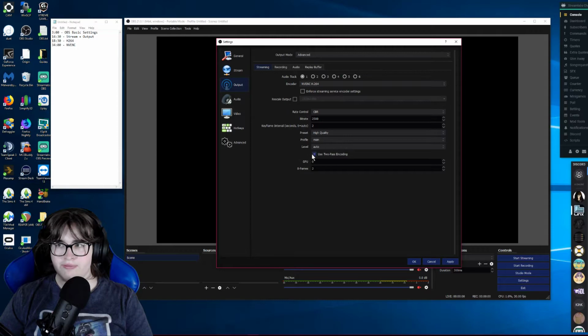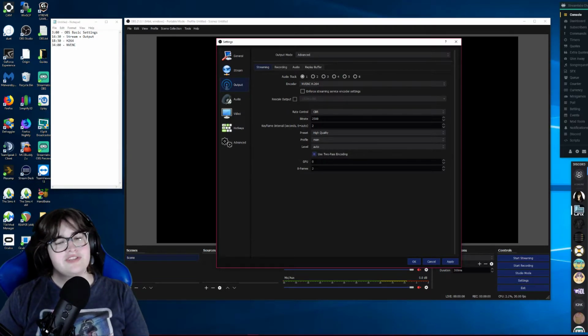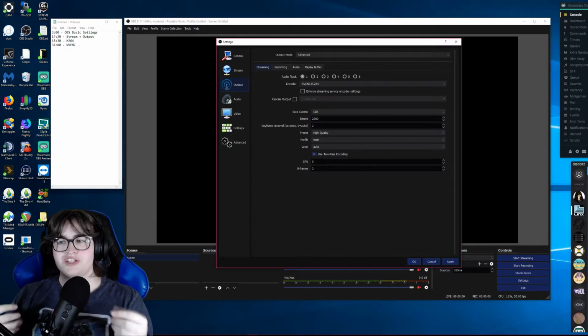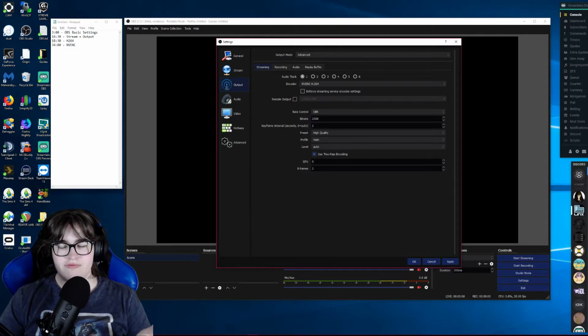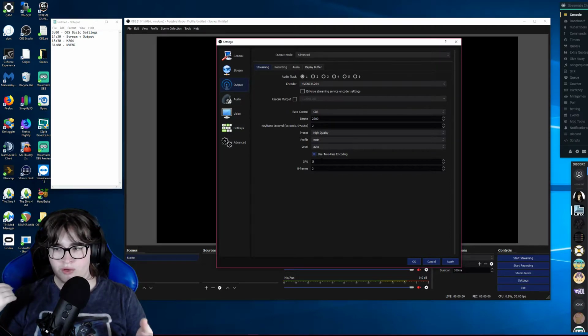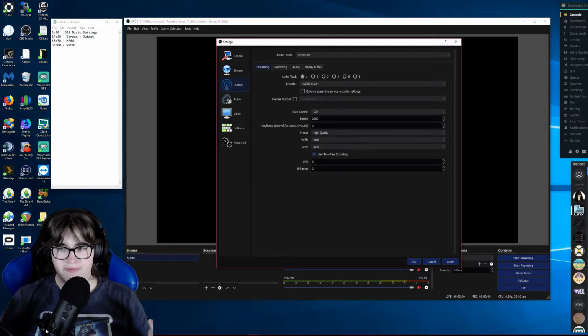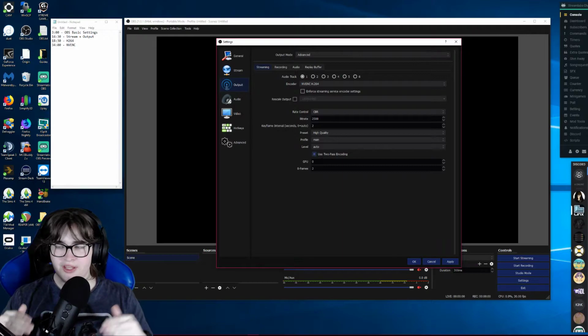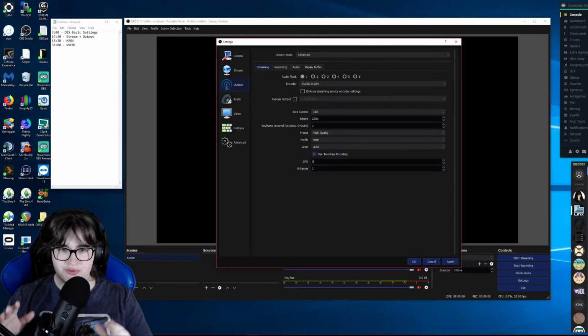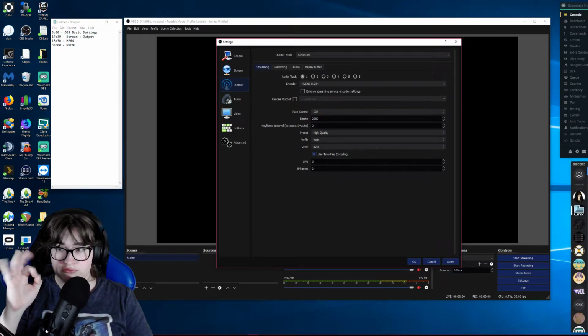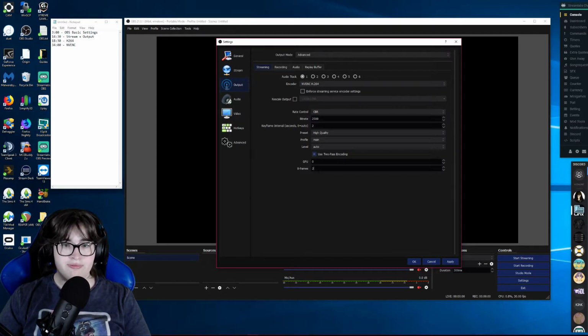Use 2-pass encoding. Make sure this is ticked. GPU. Now, say for instance you had 2 GTX 1070s, but you want to use one of them for encoding and one of them for gaming. Don't. Just don't. Don't ever change the GPU. Keep it at 0. Even if you have multiple GPUs, 0. B-frames, stay at 2.